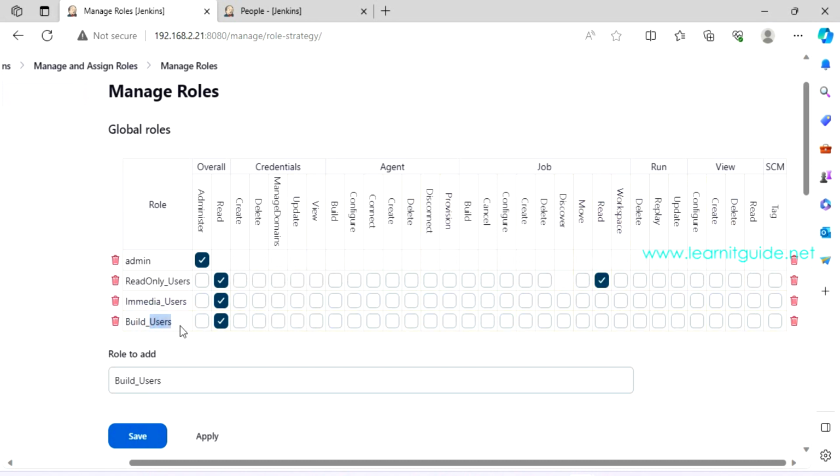Now go to this build user. Build user is nothing but any user part of this role will be able to build any jobs. So on these jobs, there is an option called build. That's it. So we have customized our permissions for the specific roles.